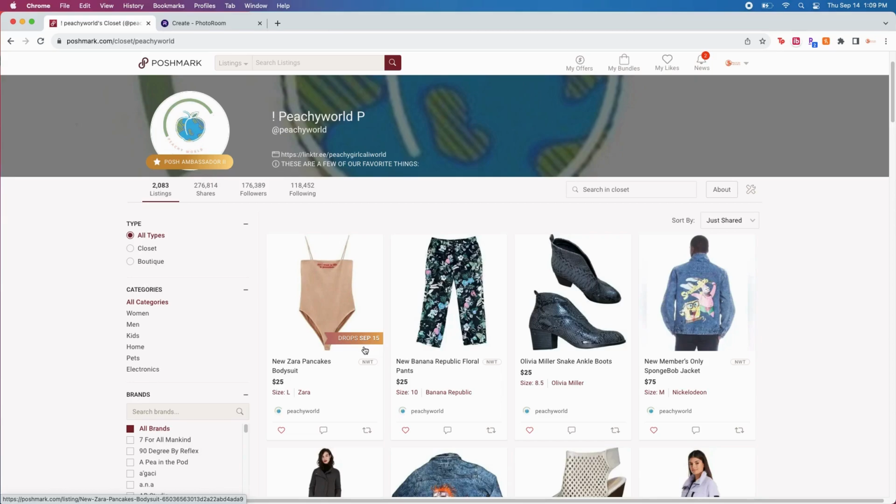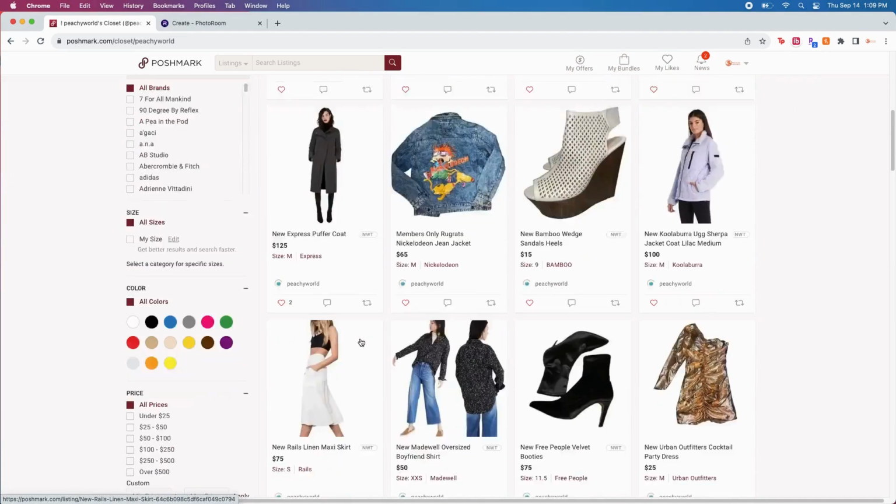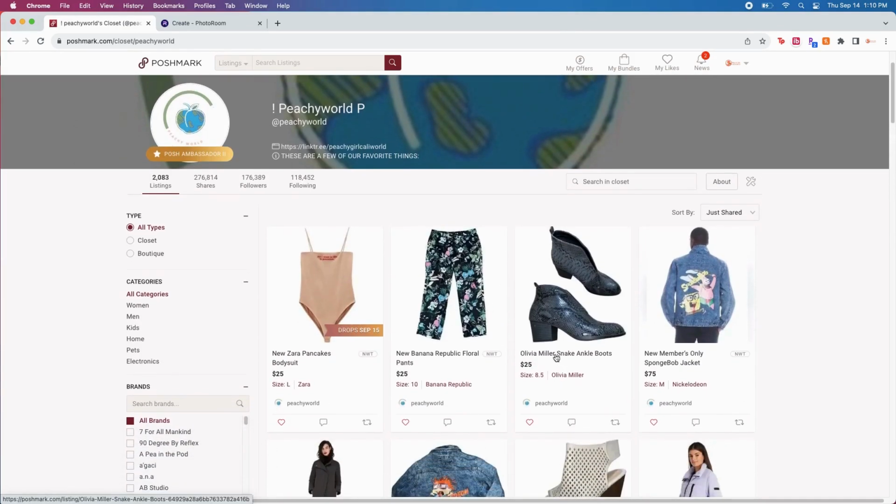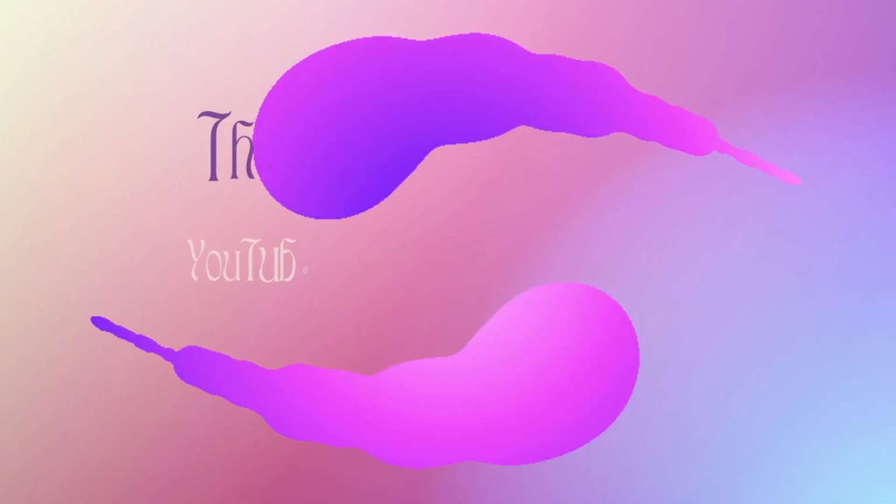But if this was an item that was new and was just automatically up for sale, then it would look like these other items that I already have for sale. So that is how you list on Poshmark.